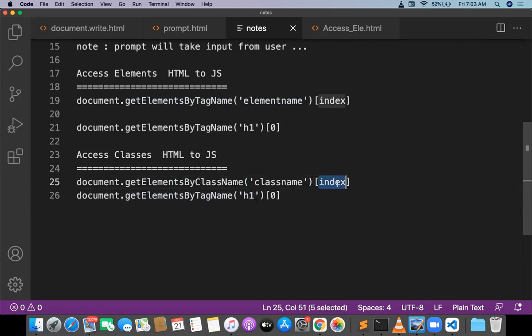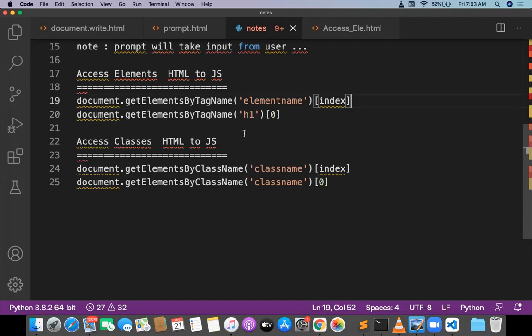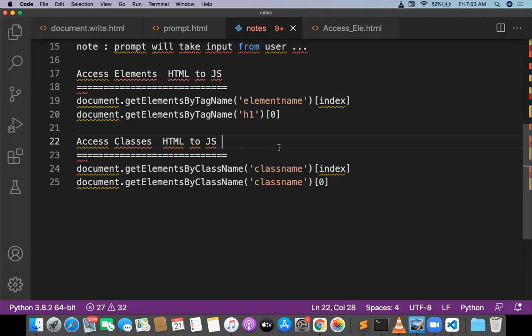Now this time it is a class name. Indexes as usual. And here this is not a tag name, it is a class name. Whatever the class name you have, you need to mention it, and 0. Previous one is element name, and this time it is class name.